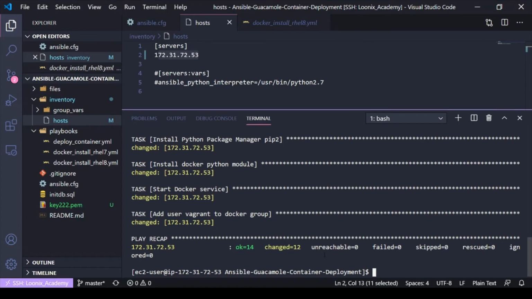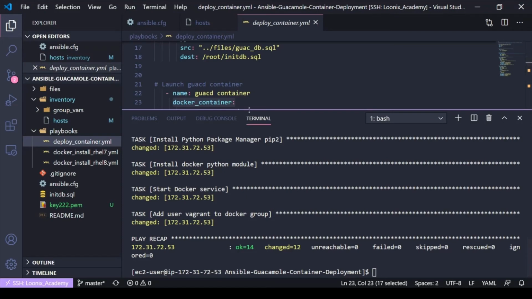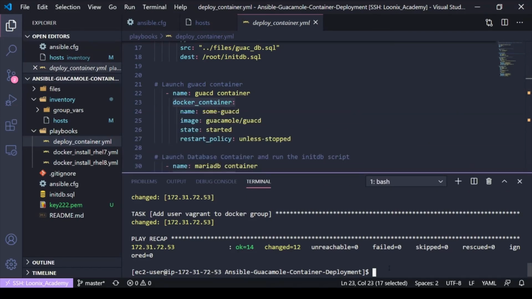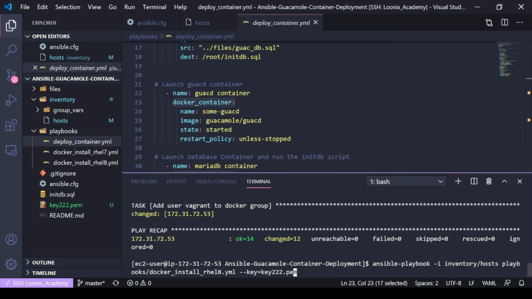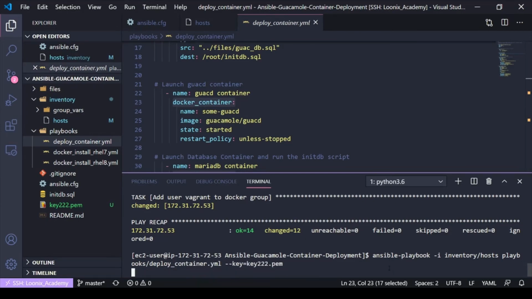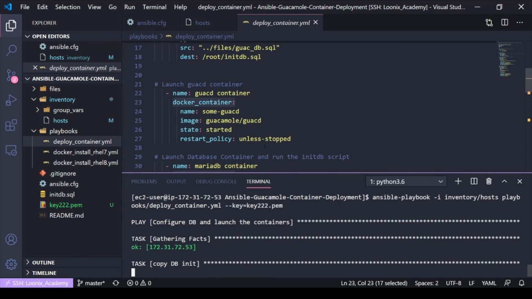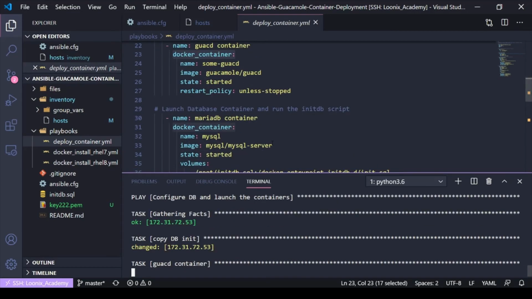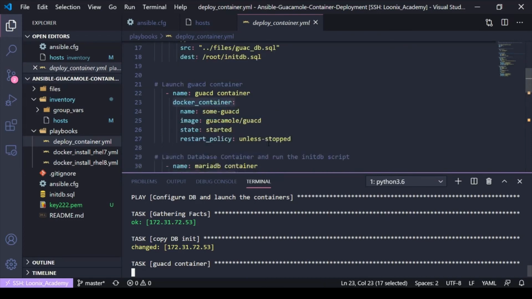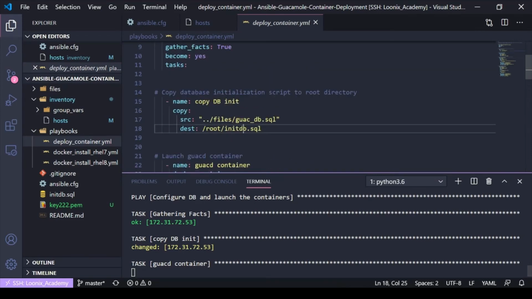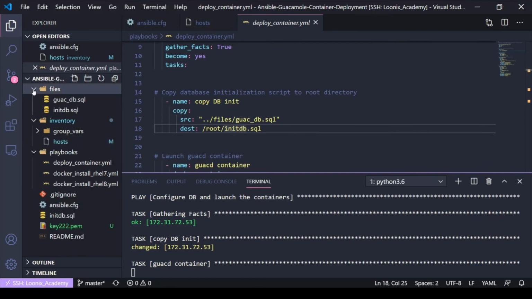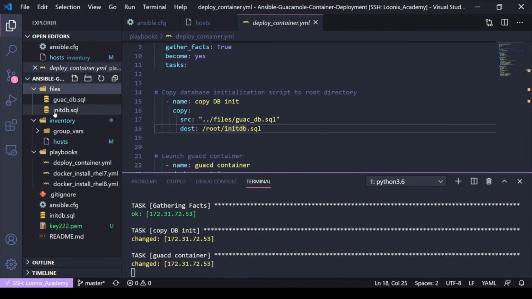Alright, so now that the Docker install is completed for RHEL7, we can go ahead and run the deploy container playbook. If I just hit up here, it'll bring up the last command, and then I'll backspace and change this to deploy, tab to autocomplete container.yaml. We'll run that, and it's going to deploy our 3 containers. First, it's copying the database initialization file that you should have pulled in over here, the init.db. Ignore the guacdb SQL.